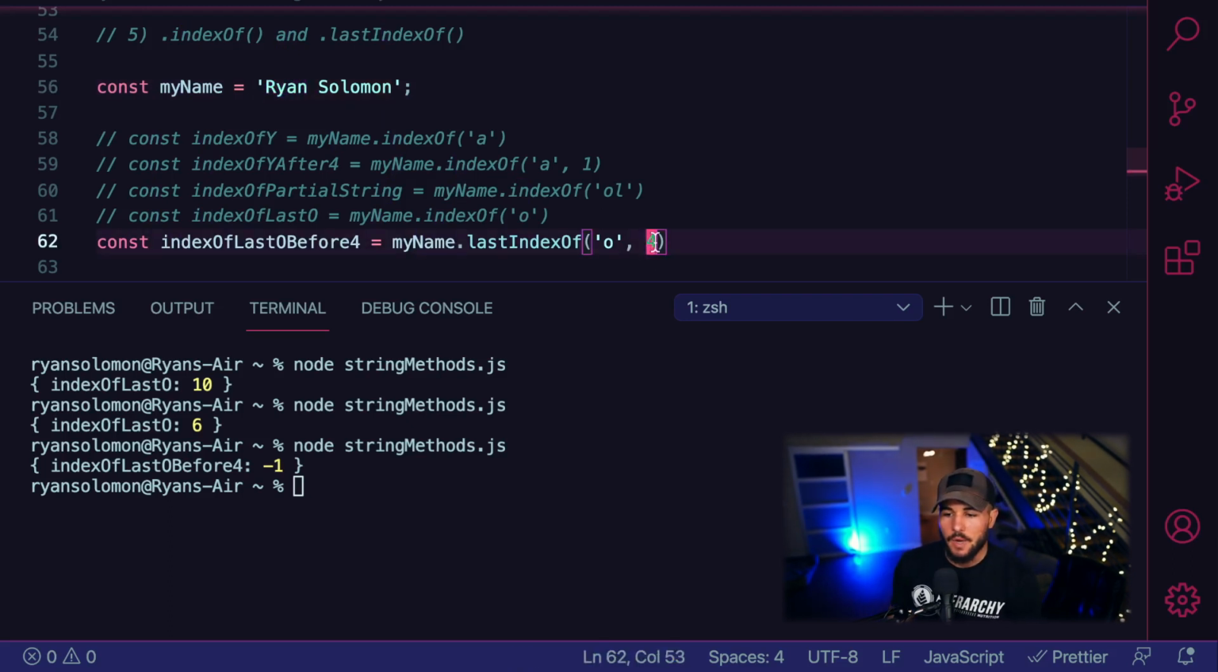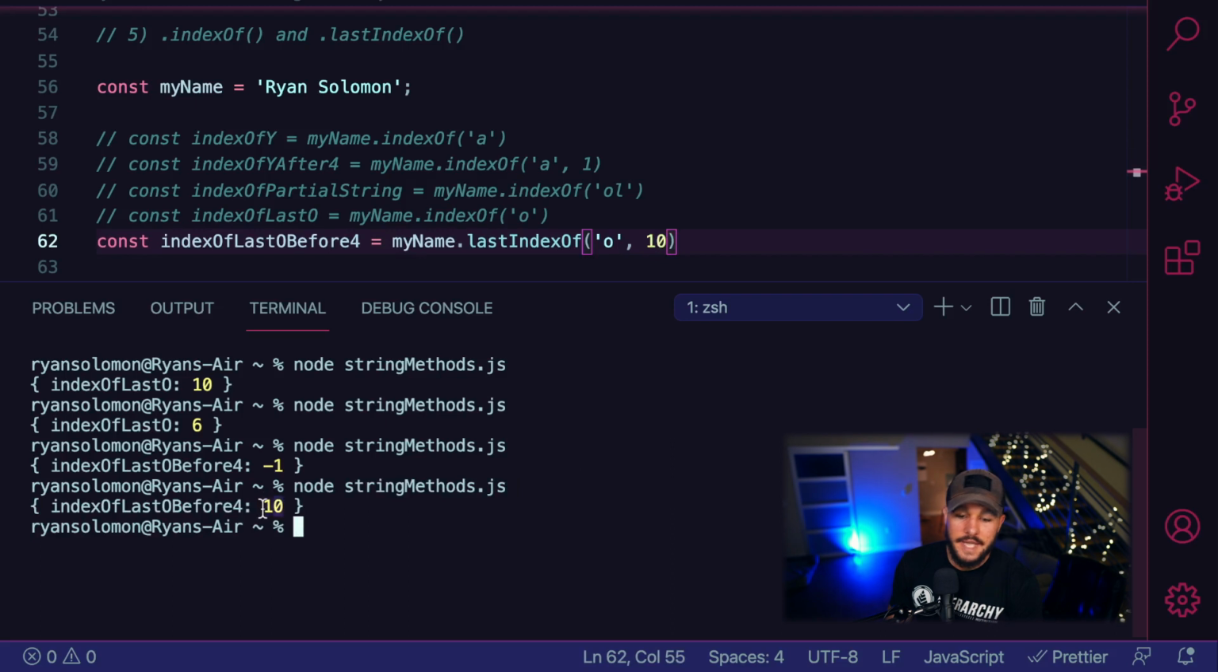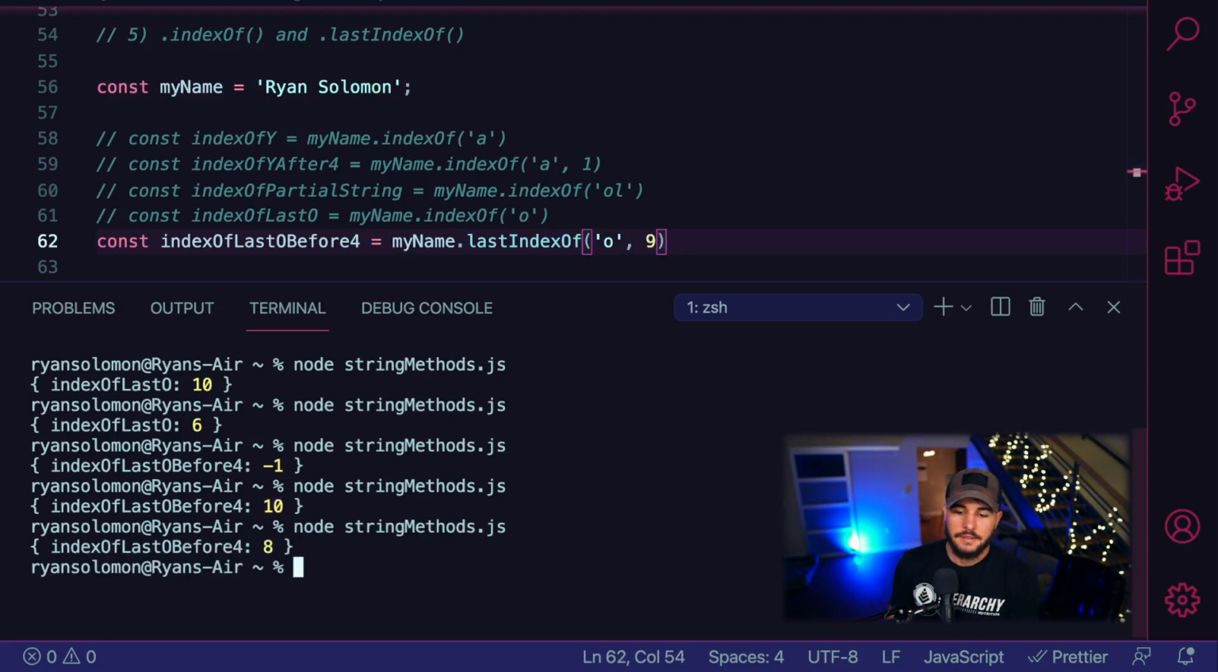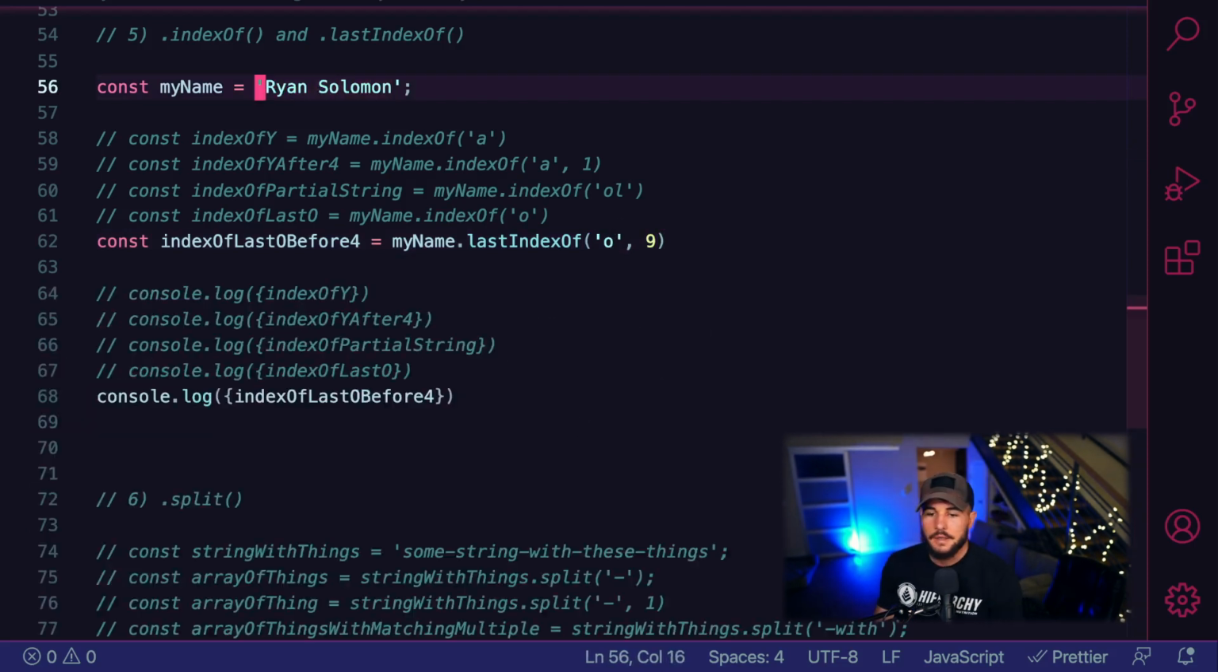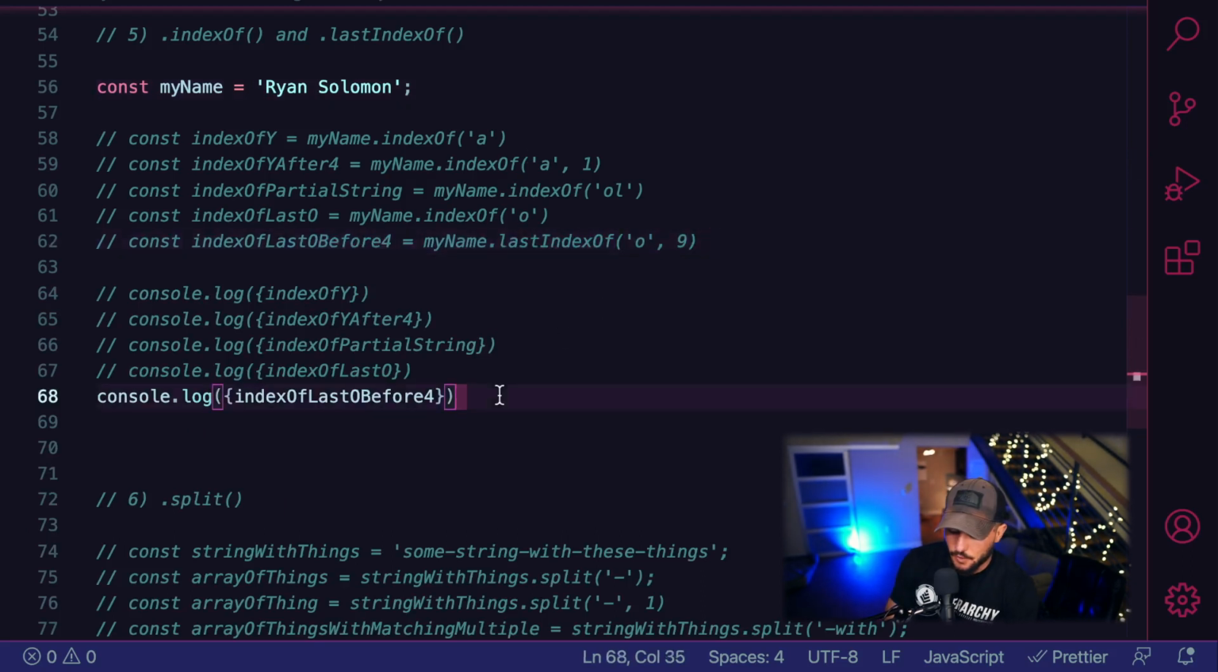But if I say, okay, well, start at index 10 here, then it is going to return an index of 10, as this is index 10 and there is an O that exists. If I say 9, I believe it should return 8. And it does, because this index is at 8 and I'm starting this search at index 9, and it's going to reverse through this string to look for the index of the value I pass in. So that is indexOf and lastIndexOf. It also does not mutate the original string.